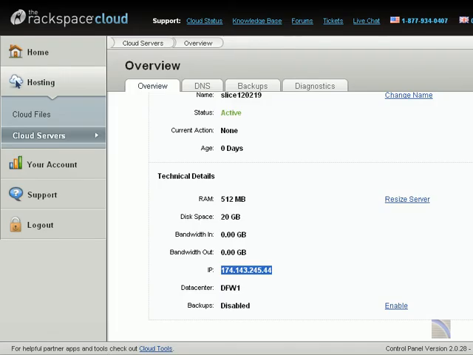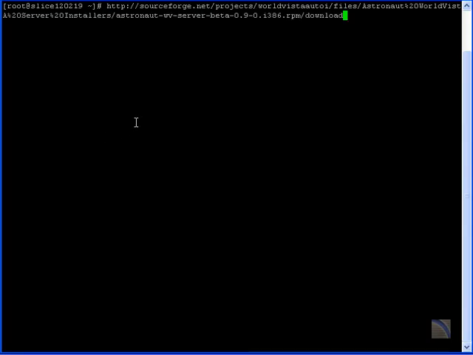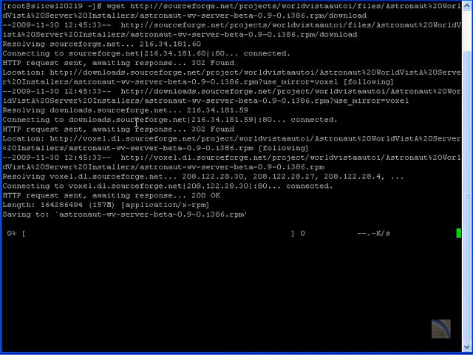Here we are in the Rackspace Cloud. Start your terminal session and type wget followed by the link location copied earlier. This will begin downloading the 160 megabyte RPM file. Transfer times in the cloud should be a fast download.